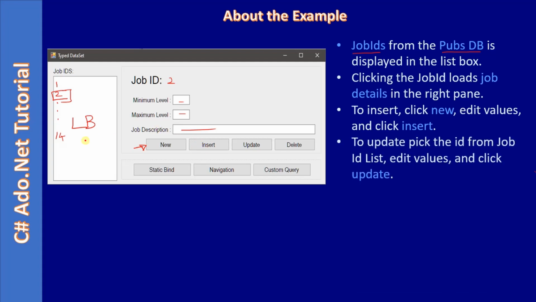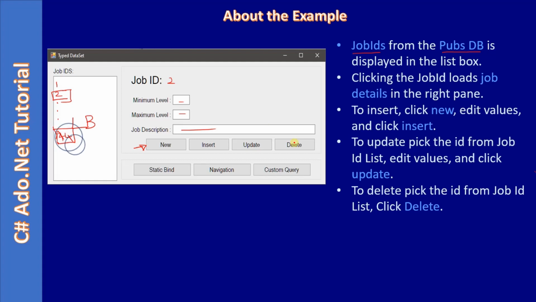To update, pick an ID. That means you need to pick an ID that will get loaded. Then you can modify the content and click update. That's the update flow. To delete a specific job, pick the job from this job ID list. The details will get loaded here. Then click the delete button. Once you click the delete button, the specific row will be deleted from the database.